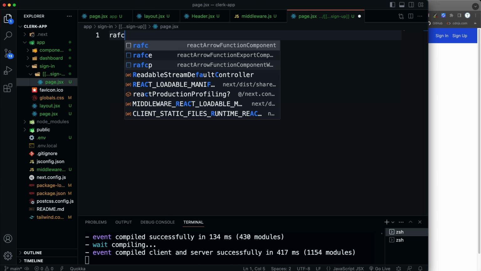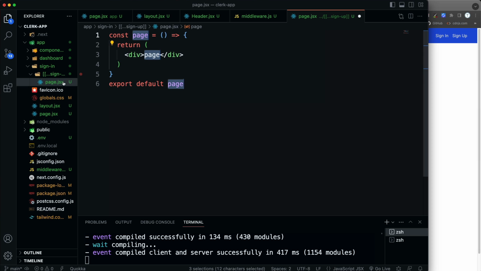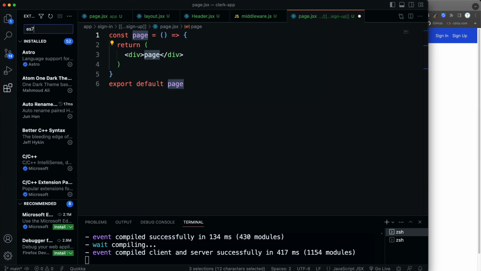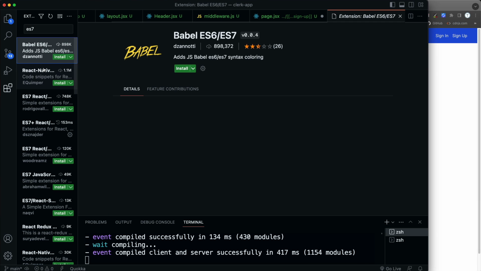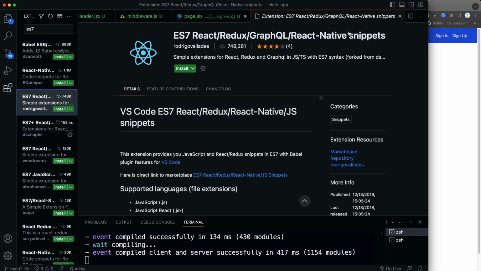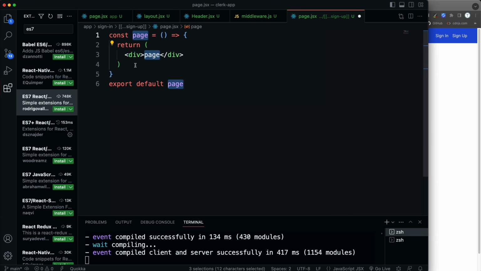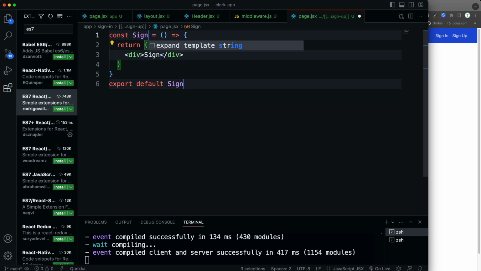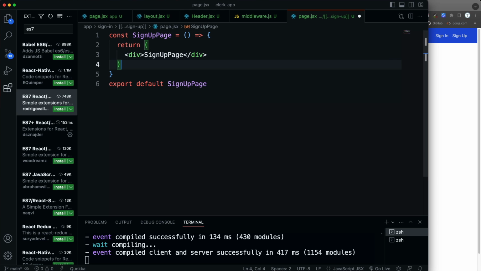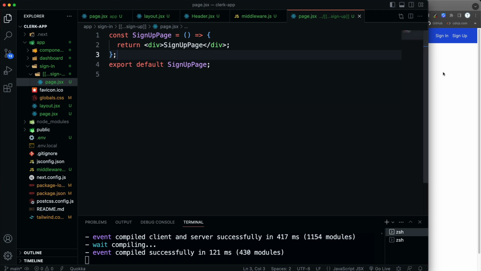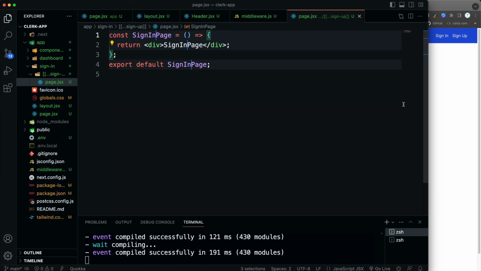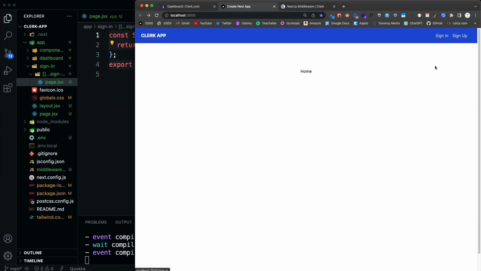And let's do RAFCE. By the way, if you don't know what I'm doing here with the RAFCE, it's the ES7 React Redux snippets extension. So you can just generate components. So I'm going to call this sign up page. Okay, so if I go ahead and save that, oh, that's sign in, sorry. Let's change that to sign in. And now if I were to go and click on sign in, I now see my sign in page.